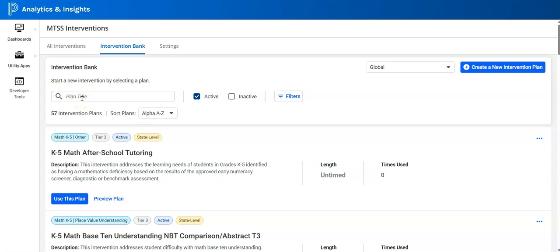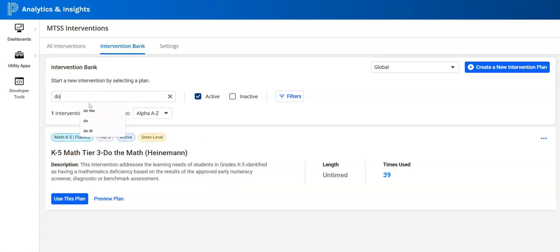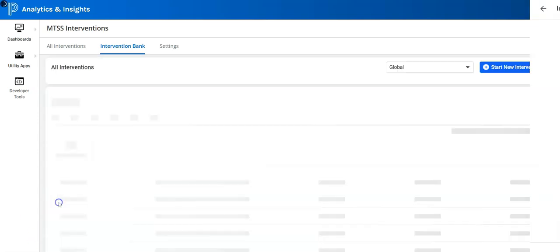Once I find that intervention, I can click on Use this plan to use it. I also have a search, so maybe I'm looking for a specific intervention that I know the name of, so I can just search for it to make it a little quicker. And I want to use this Do the Math intervention, so I'm going to click on Use this plan.